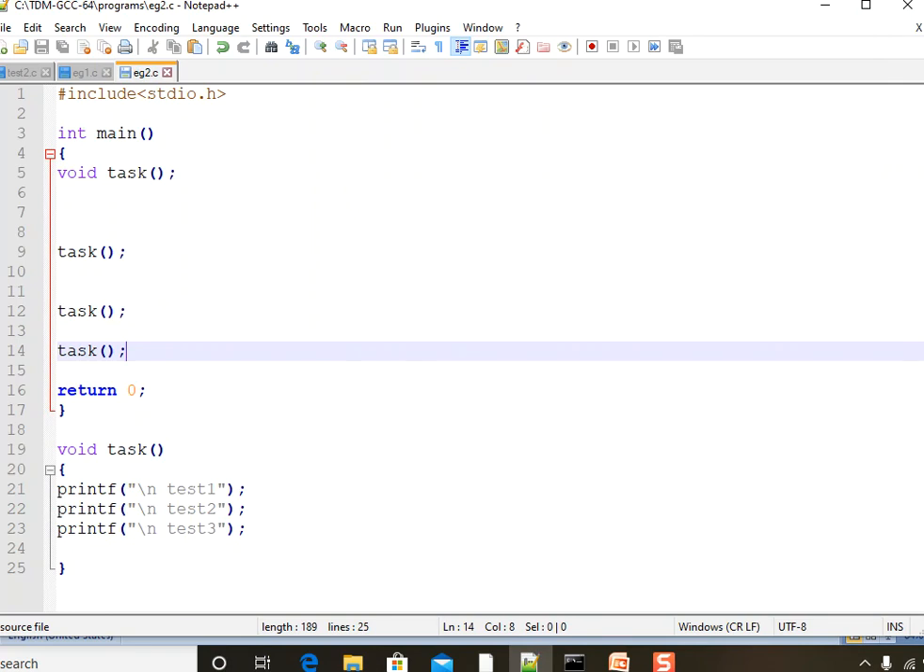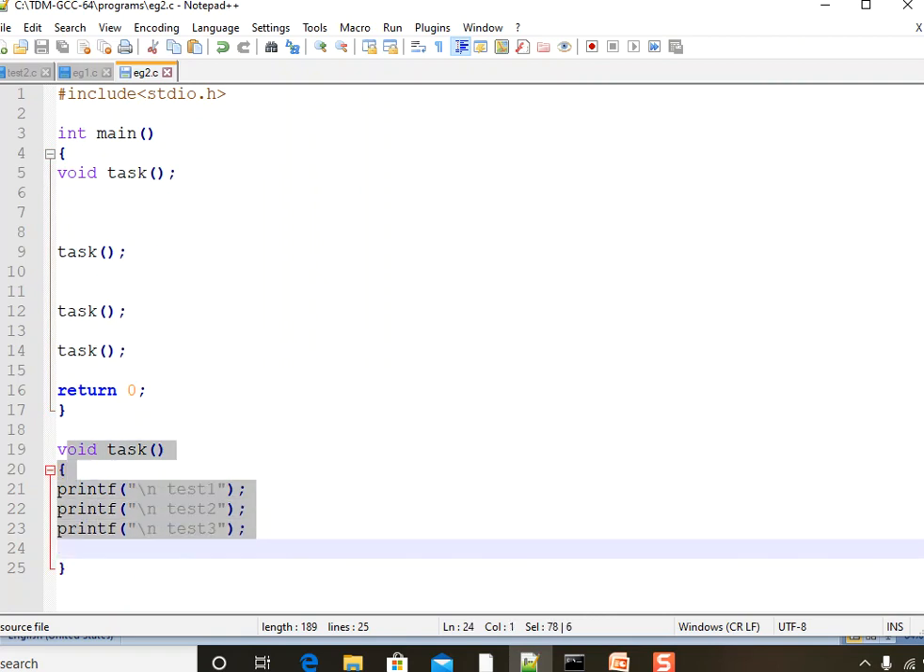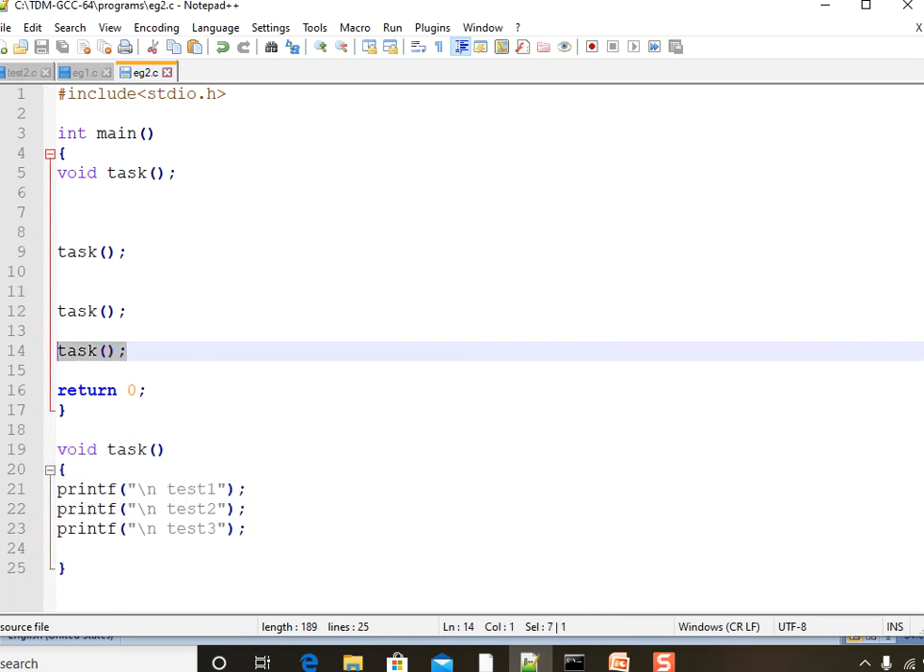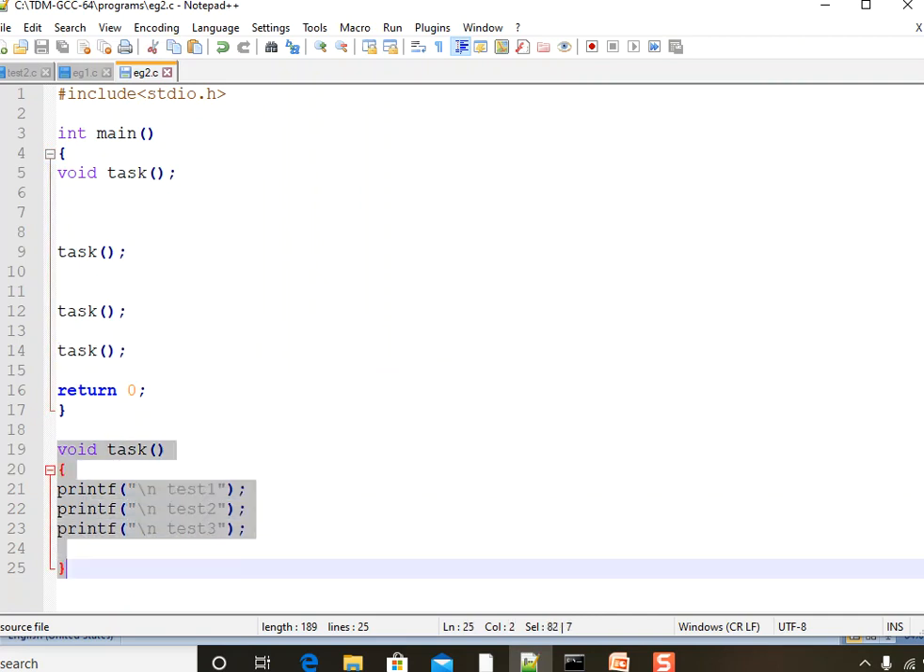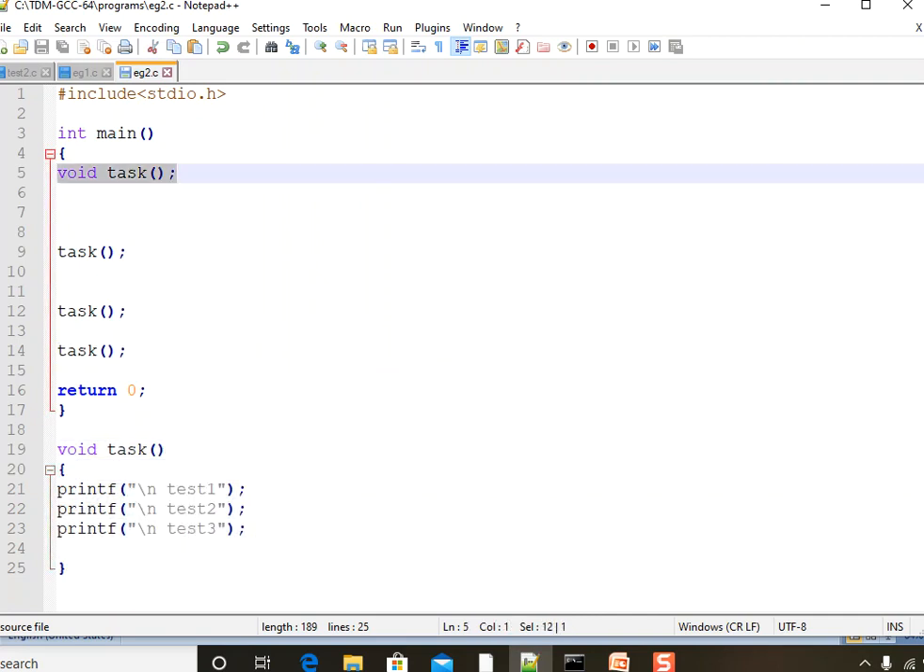So instead of writing the code again and again, I'm defining it into a function. Whenever I need, I'm going to call it. So this is called function call, this is called function definition, and this is function declaration. I'll tell you what is what.